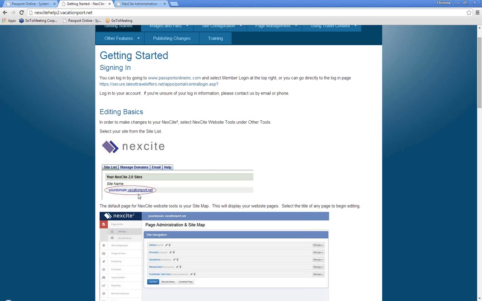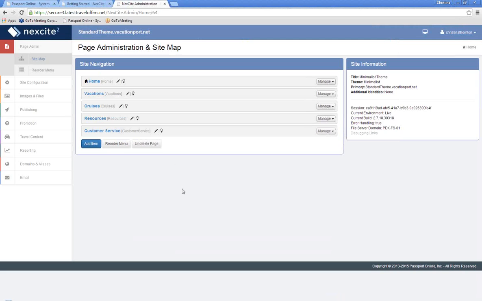Important thing to note, if you've recently been migrated over from a NexCite standard over to a NexCite 2, you may have two sections. You want to make sure you're going into the one that's underneath your NexCite 2.0 site, and that's where you'll see that. So once you've logged in and you've selected your site, you're going to come to a page that looks like this. This is your page admin, and that's where we're going to do our training today.